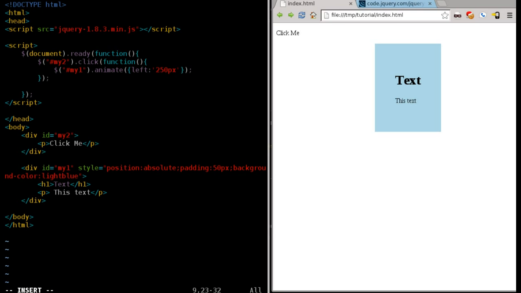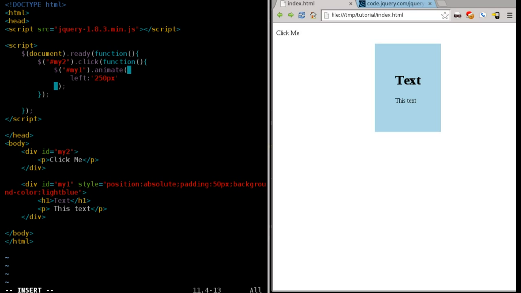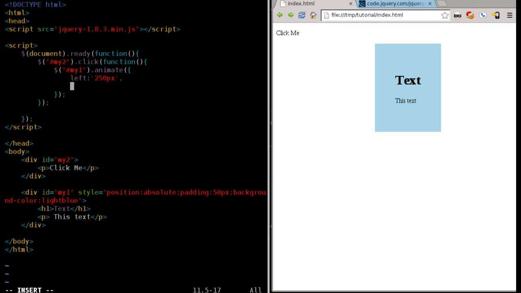I'm just going to move this down here and indent it so it looks clean, and we're going to divide each line up with a comma. We could write this all on one line and divide everything by commas, but we're going to do it like this. We're going to move it to the left 250. That's what we already have it set to do. It starts at 0, and it'll continuously add and animate till it gets to 250.